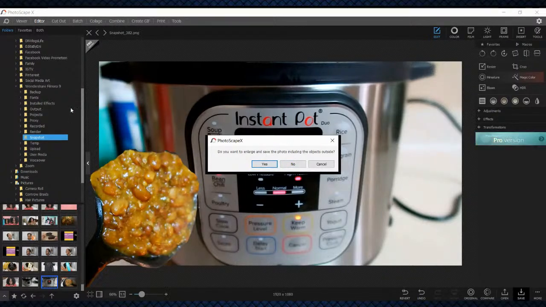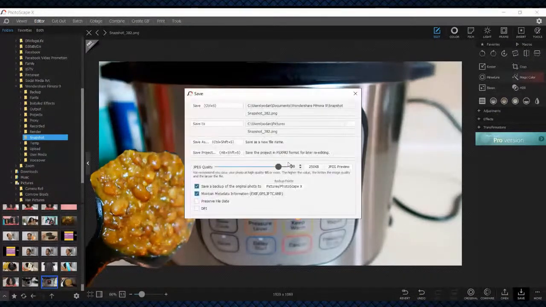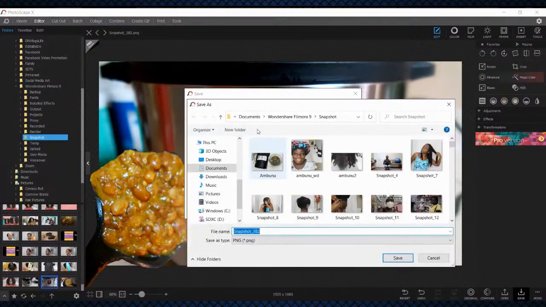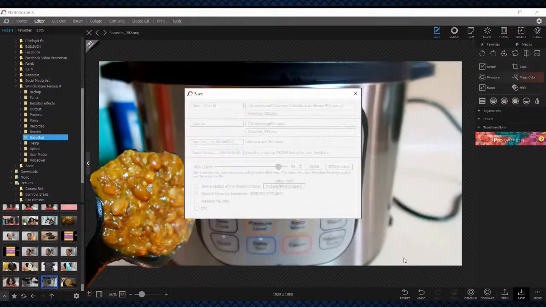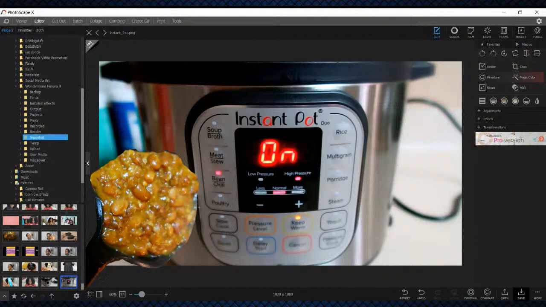Do I want to enlarge? No, you don't. Always answer no because you already have the dimension of thumbnails, which is 1920 by 1080. So all I have to do is save this as what I want it to be. Instapot.